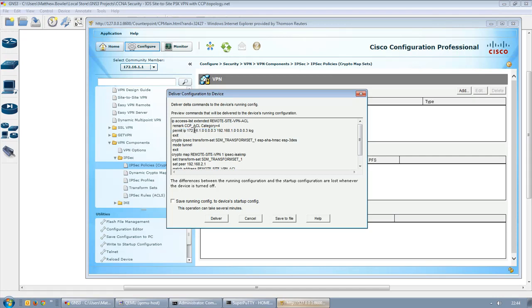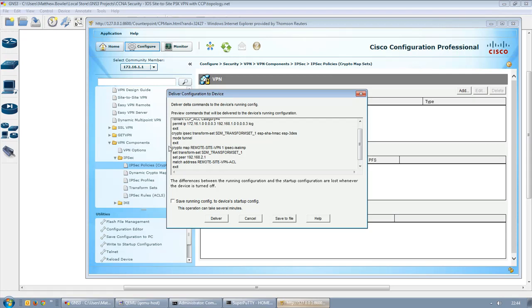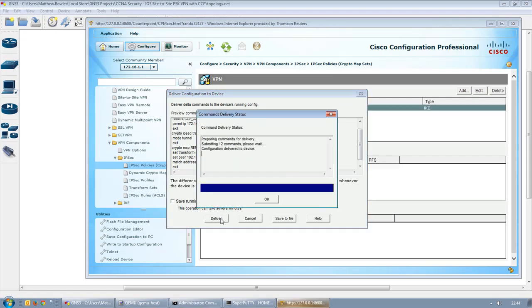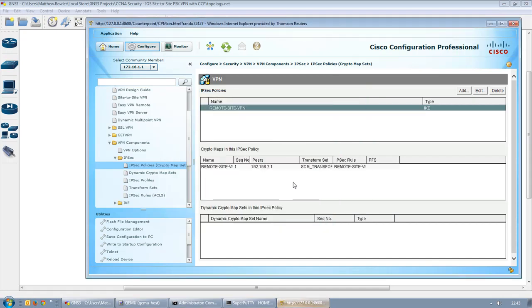We're just going to permit IP between the source network and the destination network, and then log against that. You can see the transform set here, which is set to tunnel mode. And we can see our crypto map where we specified the transform set, the peer, and we're going to match the interesting traffic. We'll deliver those commands. Okay, very similar to the SDM, if you recall.